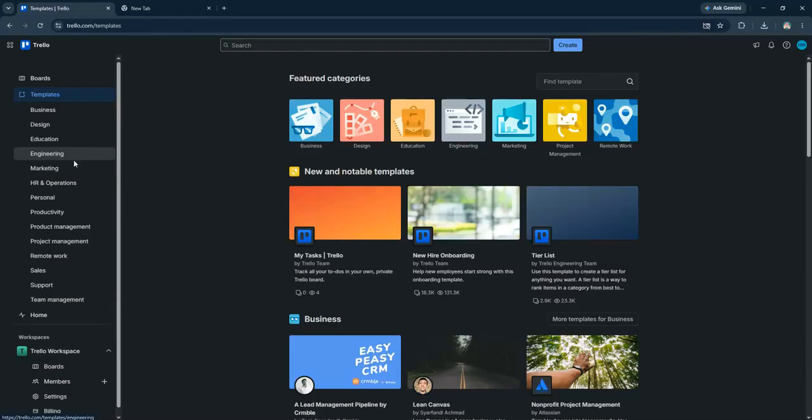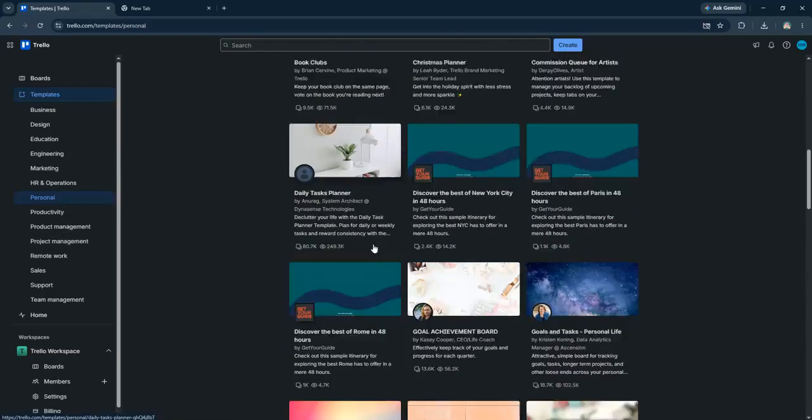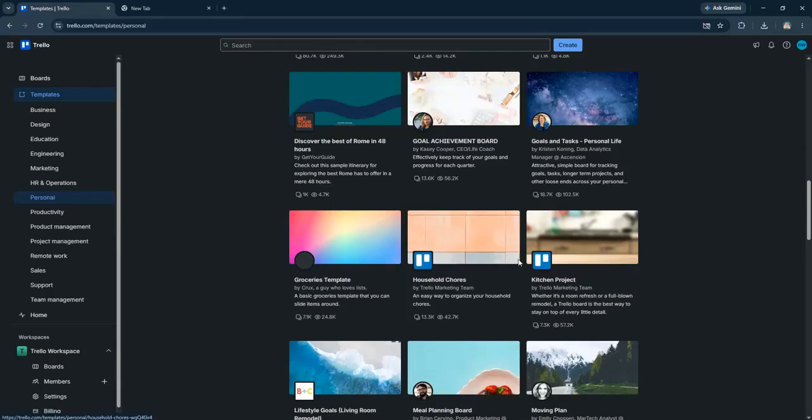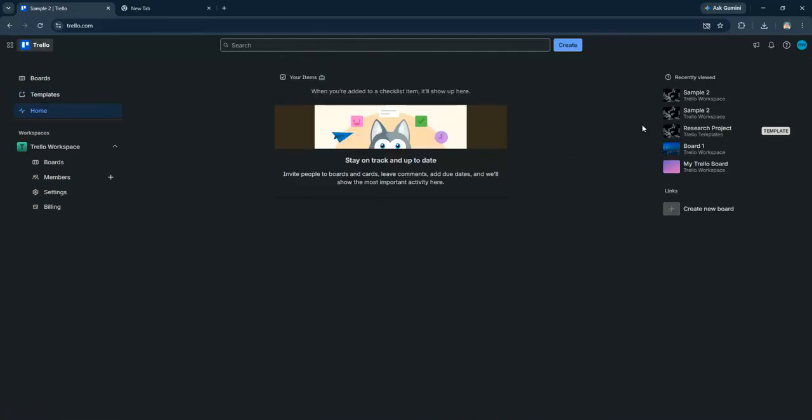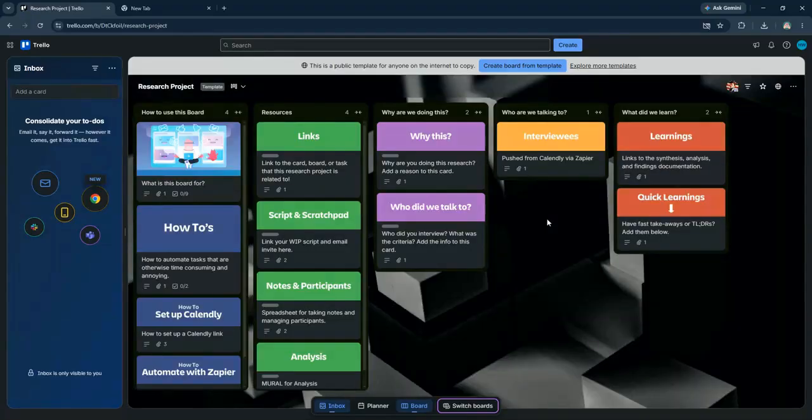Click on that. This will take you to a variety of pre-made board templates categorized by purpose, such as project management, team collaboration, productivity, and more. Browse through these categories to find an example that suits your needs. Once you find a template you like, click on it to see a preview of how the board is structured, including the lists and cards it contains.